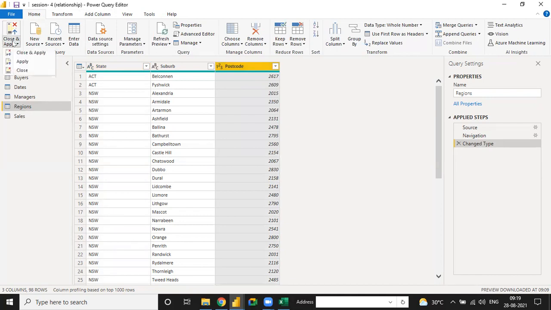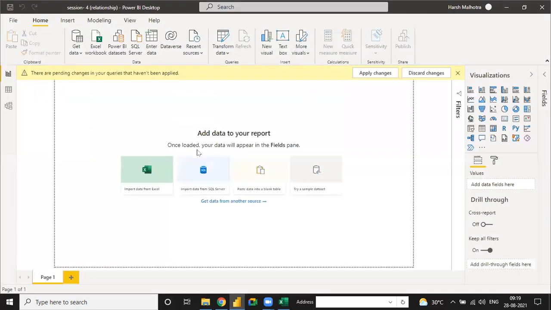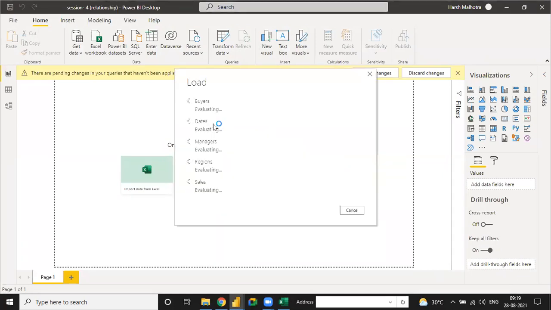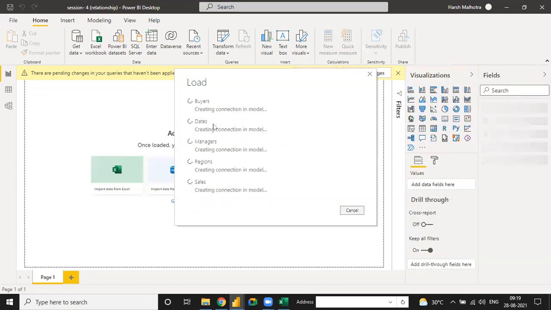Okay, no worry. We can directly close and apply, and then we can change the data in the data set as well. See, all the files are loaded into Power BI after the changes in Power Query Editor.